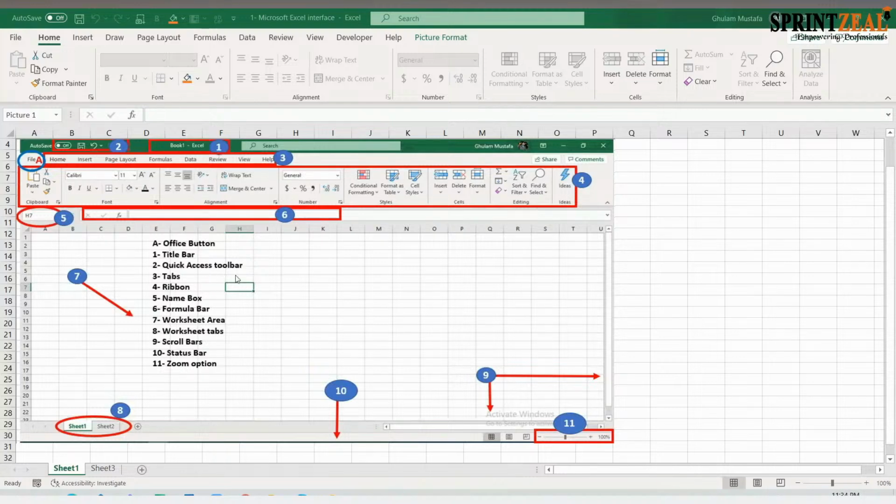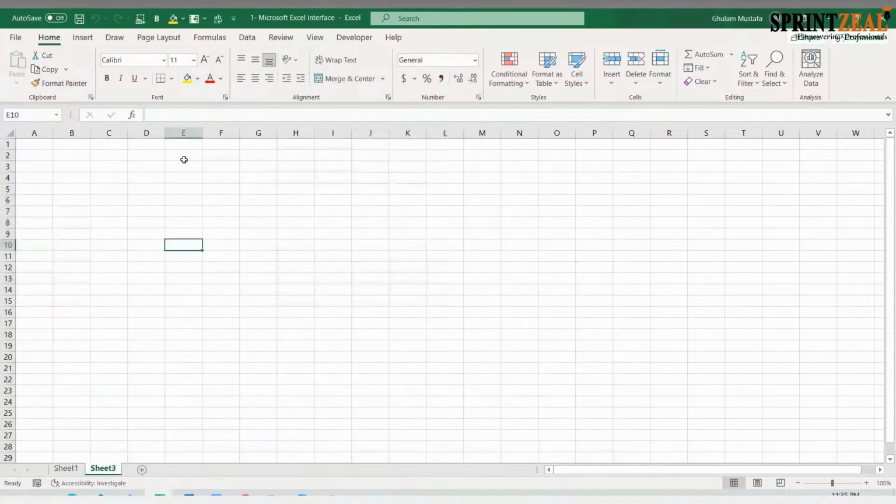Initially, I just told you that one is called the title bar. I have already gone through this. I will share these files with you guys. One is called title bar. Two is called quick access toolbar. We can customize our quick access toolbar by simply adding. Let's say I'm using this tool again and again, I will right click and add it to the quick access toolbar.